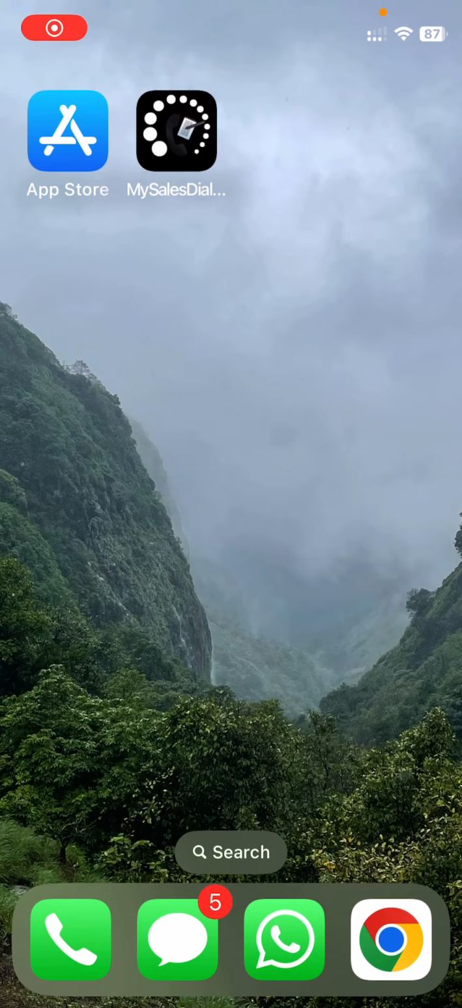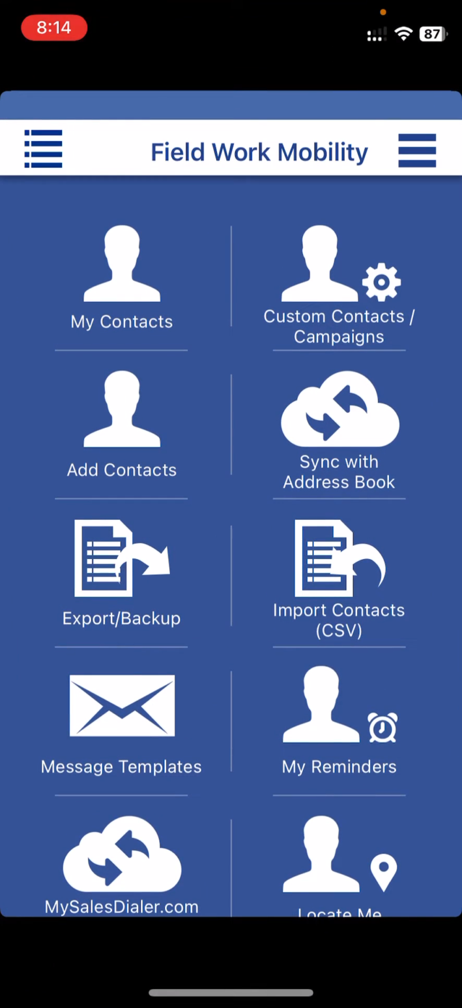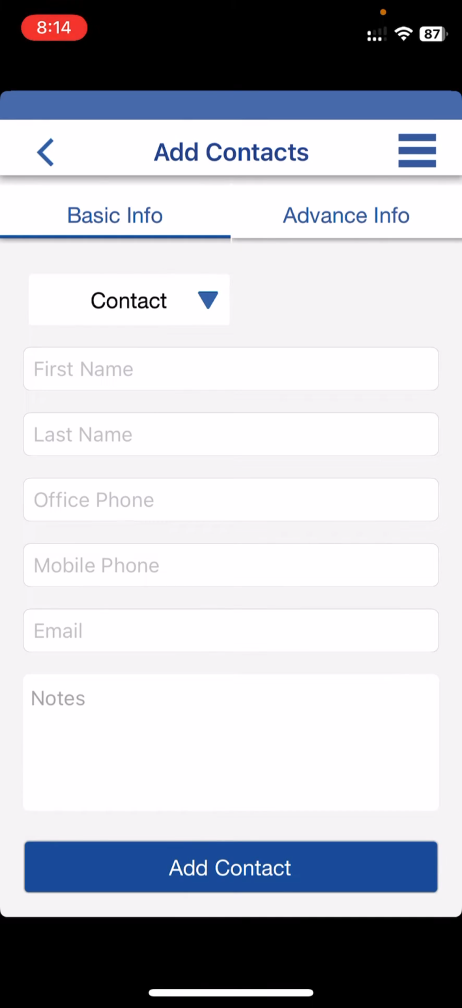Hello, so in this video I'm going to show you how you can add contacts, how you can view the contacts, and how you can connect with your contacts and the leads. So for that you need to open the MySalesDialer application, and to add a contact you need to go to the add contact option, and from here you can add a contact.